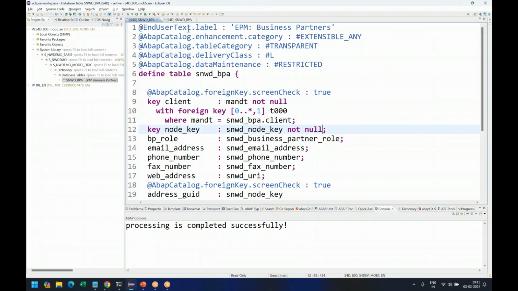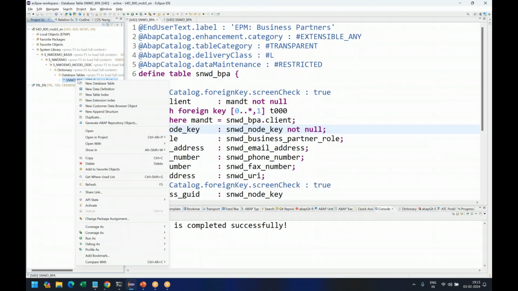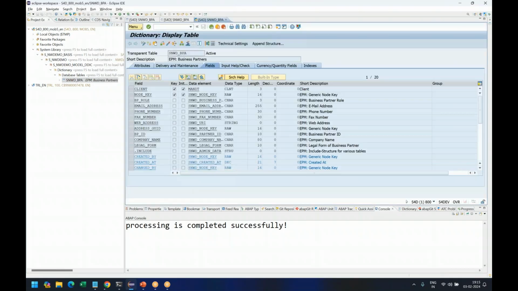Now if you're unable to digest and understand this structure of the table, you can also right click and say open with SAP GUI, so that you will get the classic GUI view of the table. So this is the node key, which is the key for the table. It's a RAW 16, which means it's a 32 character random number, which is made as a primary key.